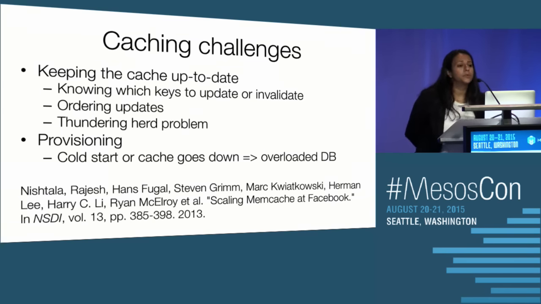Another problem is that once you add caching, you've made your system more complex because now you have to think about provisioning. Your database is no longer provisioned to handle the entire load of your system. And so if you need to cold start a new data center, or if a cache happens to go down, you can end up taking down your entire system for what was supposed to be an optimization.